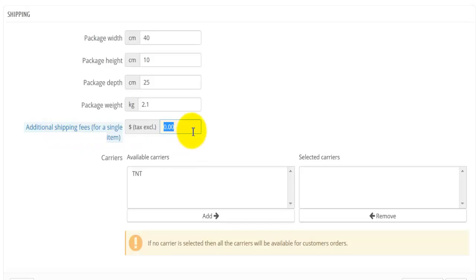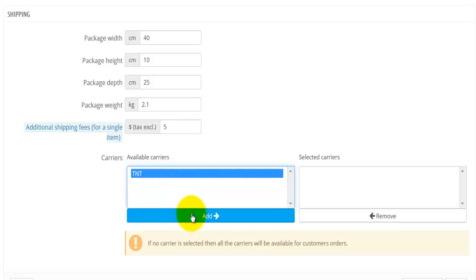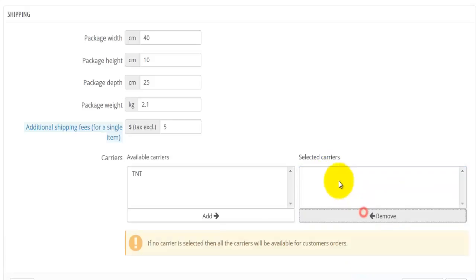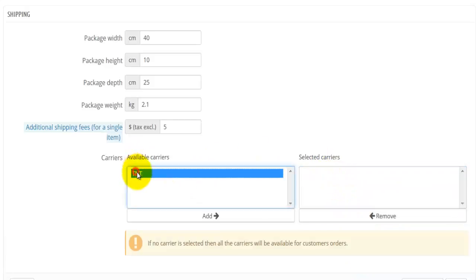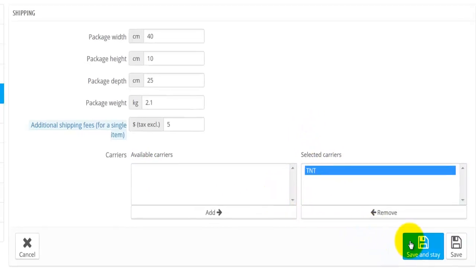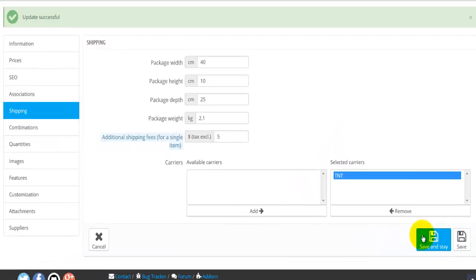You can follow this link here to find more. Basically I'll put this as 5 euros, and then we'll come to the available carriers, and at the moment I only have TNT. By selecting TNT and clicking on add, I have selected that one and added it to this list. I can just as easily remove it, so if I had more different ones, I can select that particular one and click on remove, and that will not be selected. Alright, and once I'm happy with that, I'll save and stay.